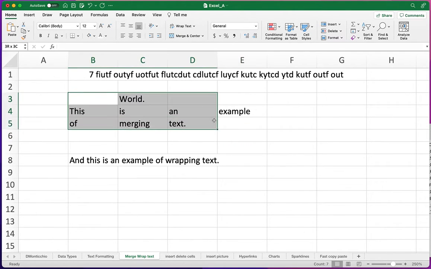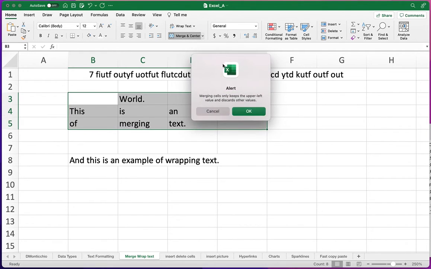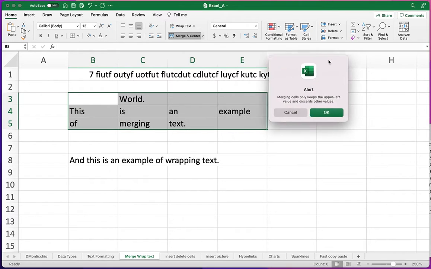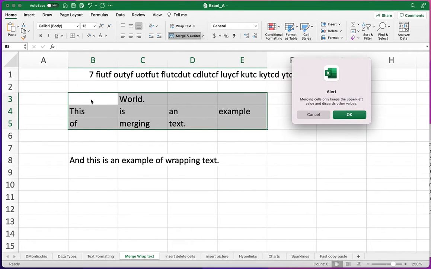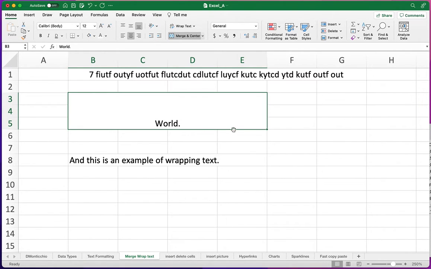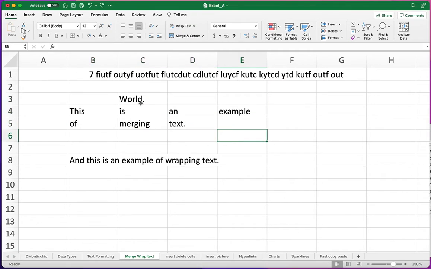So, if I were to grab this and do the same thing, merge and center, merging cells keeps only the upper left value. Well, there's nothing in my upper left cell, but this should be my upper leftmost value. So there winds up being world, because in this scenario, world was the topmost leftmost.